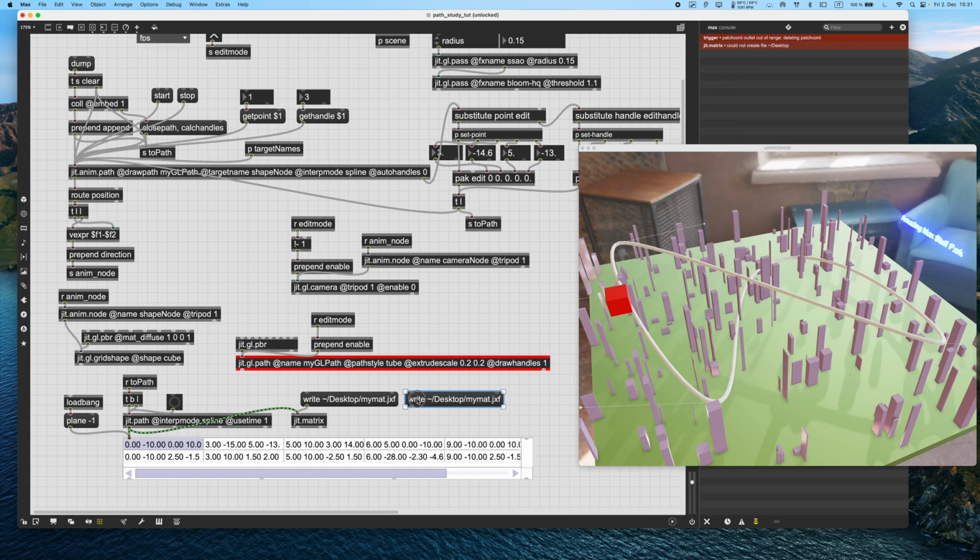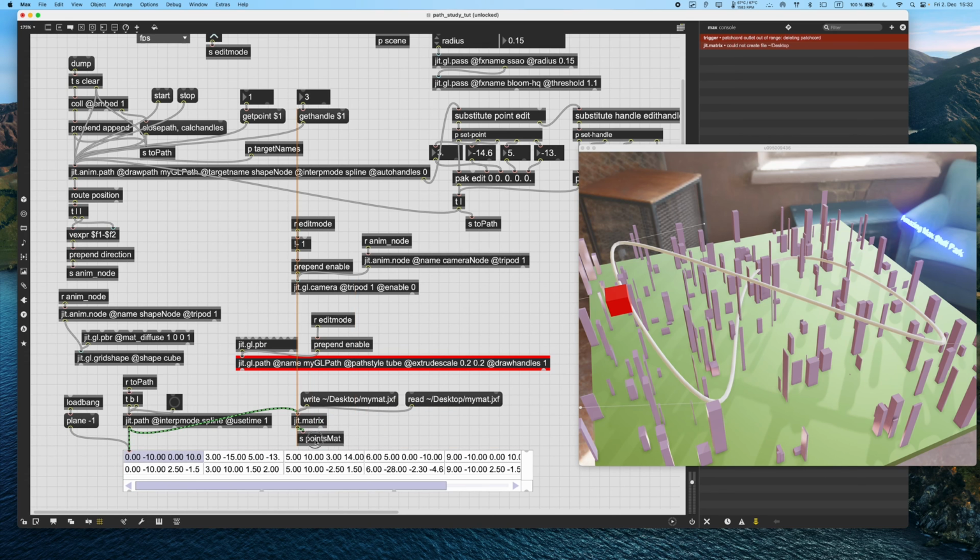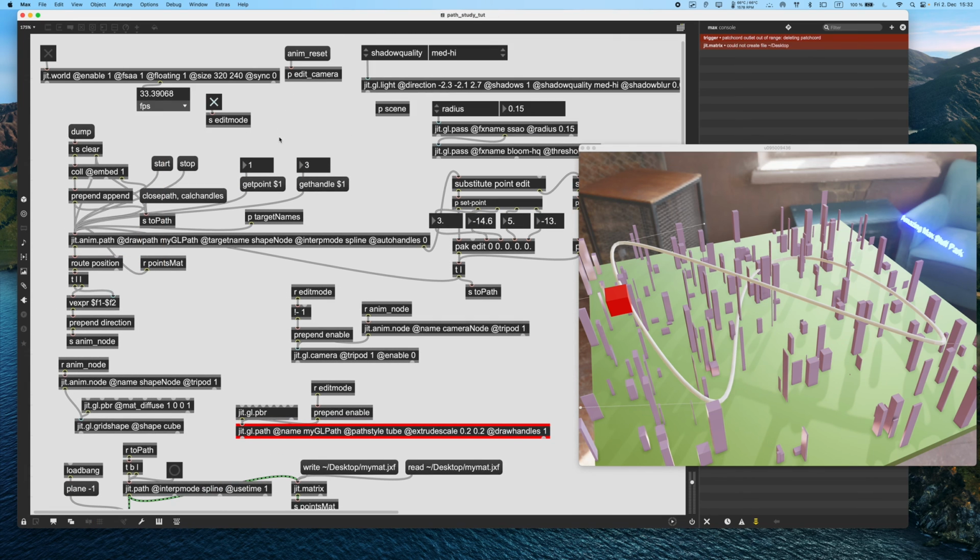Then when I open the patch again, I can read that matrix. And then I can send it somewhere. So let's say this is the points mat or something. And I will send it to the jit.anim.path. So let's do like this.